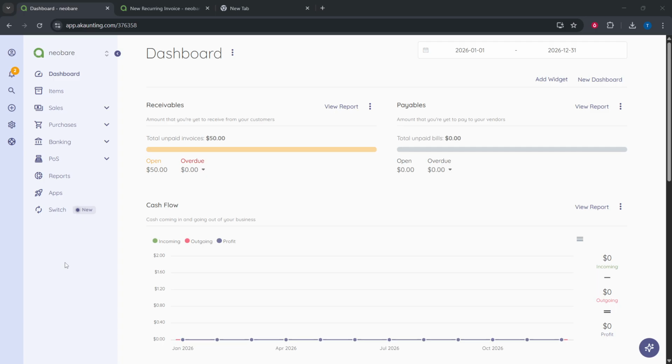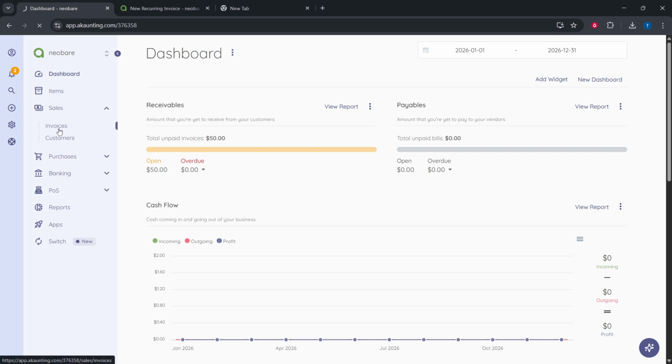Start on your Akaunting dashboard and head to the Sales section, then open Invoices. This is where all your billing lives. At the top of the page, switch from the Invoices tab to the Recurring Templates tab.